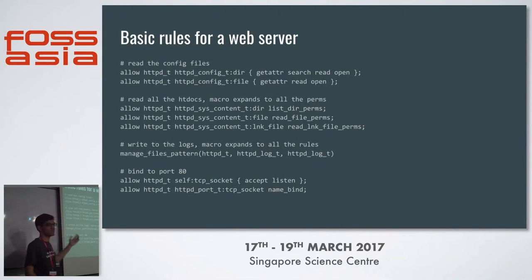So we have a bunch of macros inside it. You'll see things like list_dir_perms, which actually expands to basically getattr, search, read, open, because typically if you want to list a directory, you need all of them, so the macro will expand to all of that. And read_file_perms, read_lnk_file_perms. So there's a bunch of macros we use to simplify things. And then that still kind of sucks, so we have even more macros to manage files pattern. This line basically expands to this block, so you don't have to do all the writing, you can write just one and it handles it for you.